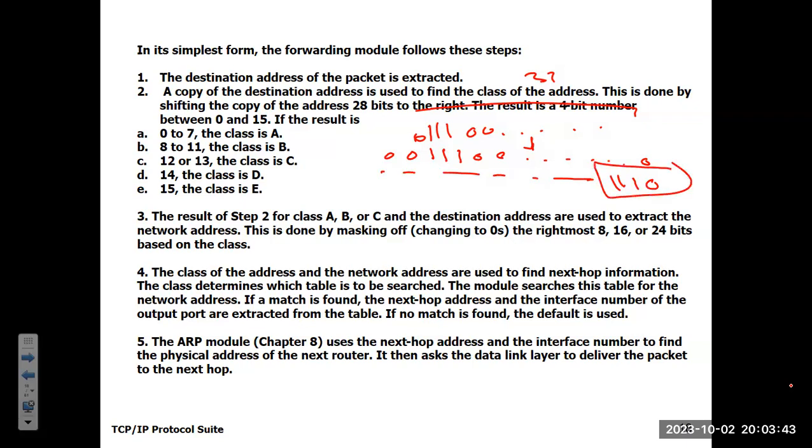Only the last 4 bits. When I shift them, I care about the last 4. Now, this number I will translate to decimal. If this number is between 0 and 7, I will know it's a class A. If it's between 8 and 11, it's a class B. 12 to 13 is class C. 14 is D, and 15 is E.